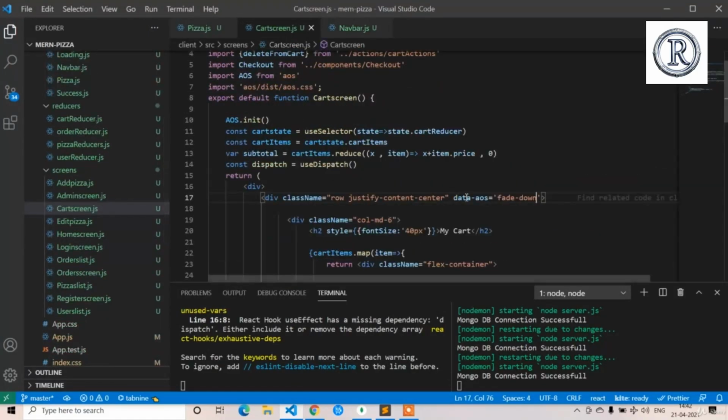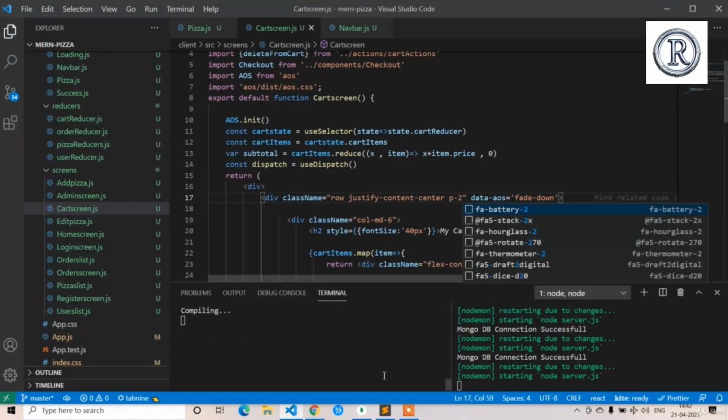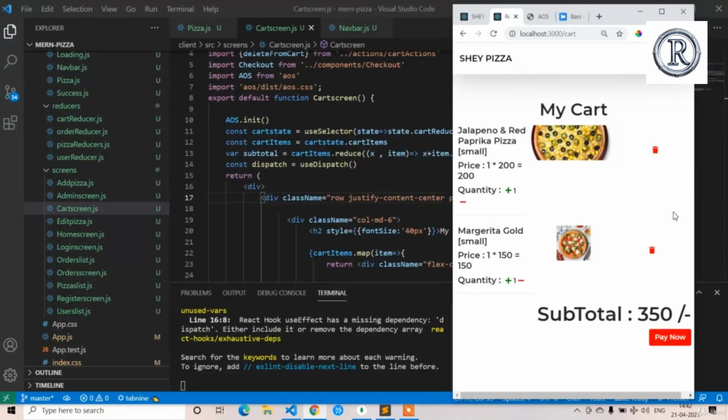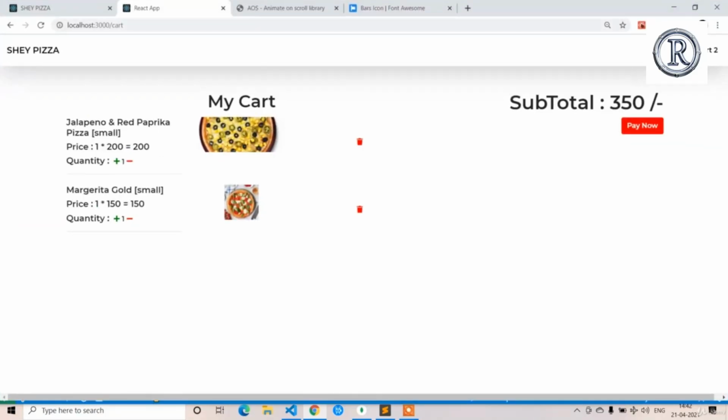This is the main row. I am going to apply the padding as P2, padding 20 from all the sides. Just now. So here you can see, now you can see the gap from all the sides. So cart page is also completed. Now let's go to orders.